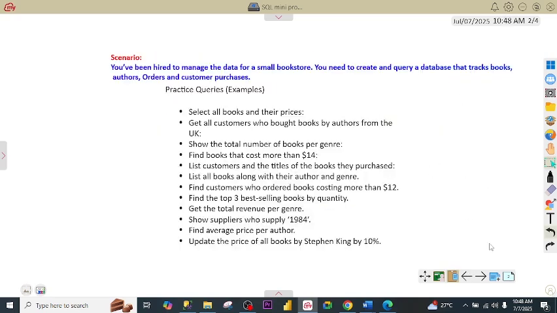This is a mini project, an industry case scenario. Let's say you have been hired to manage the data for a small bookstore. You need to create and query data that tracks books, authors, orders, and customer purchases. Your manager calls you and wants you to give him information about all books and their prices.